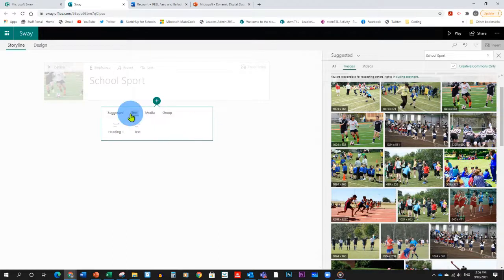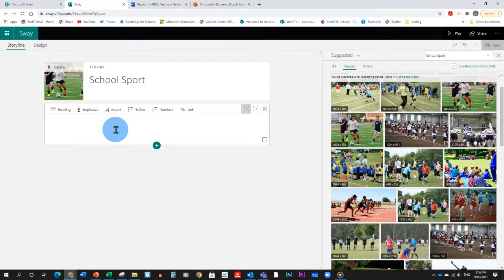These are just some suggestions, but all the features are here under text, media. We can add audio and embed stuff and some group things. So let's just start with some text. And I'm just going to put some random text in here. And I can edit those, emphasize, italicize, whatever.